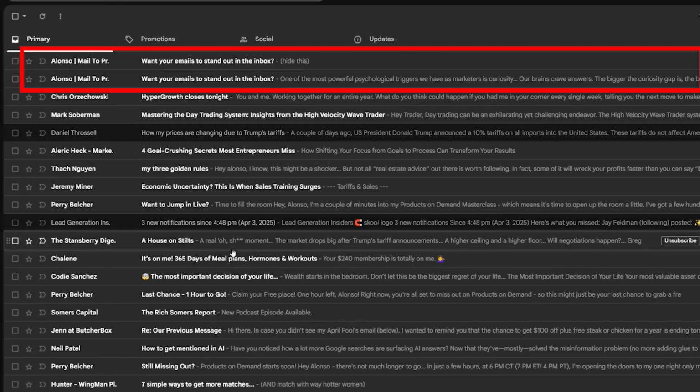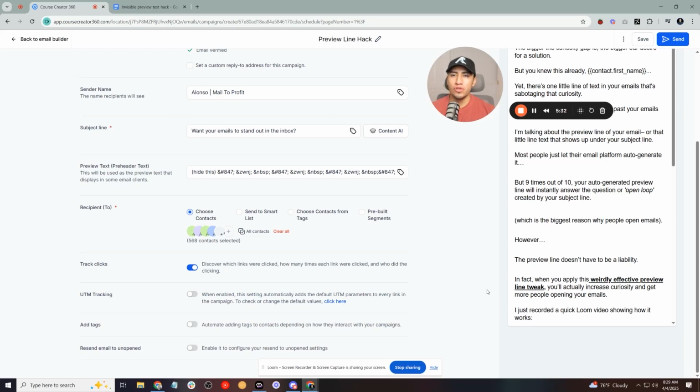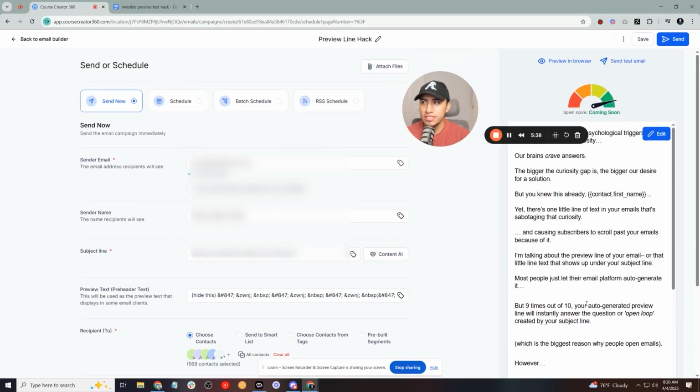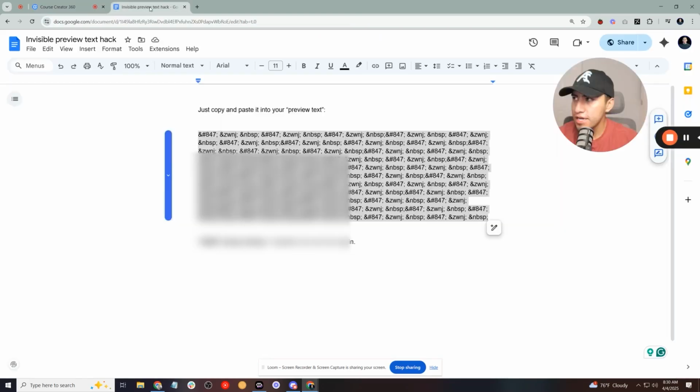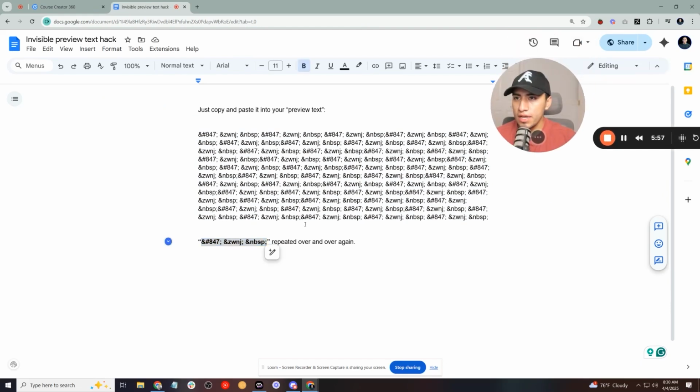Now, if you're using Go High Level, a lot of these platforms only need you to copy and paste that. However, you still want to test this yourself and send yourself a test email before you send anything out. Otherwise, sometimes they will actually be able to see that sequence of characters. So you send a test email to yourself using this. If you can see and actually read the characters that are being pasted in there, what you want to do is just type this in right here. It's just this sequence of characters copied and pasted and repeated over and over again.